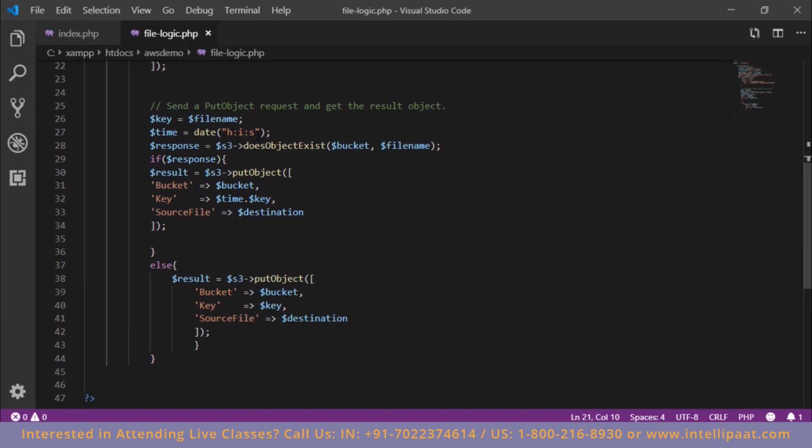Here you can see, if an object with the same name exists, what it does is it adds $time in front of it. Normally if it does not exist, $key will be just $key. But if a file with the same name exists, for example doc1.pdf, and I'm again uploading doc1.pdf, it takes the current time and adds it in front of the file name. This is why we saw in the beginning of the video there was one doc1 and another doc1 file with a time in front of it. So now we have seen this code.